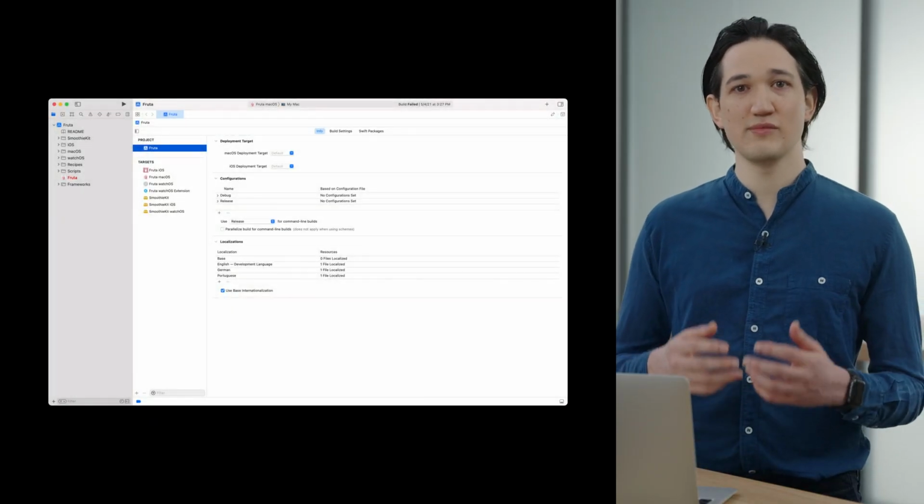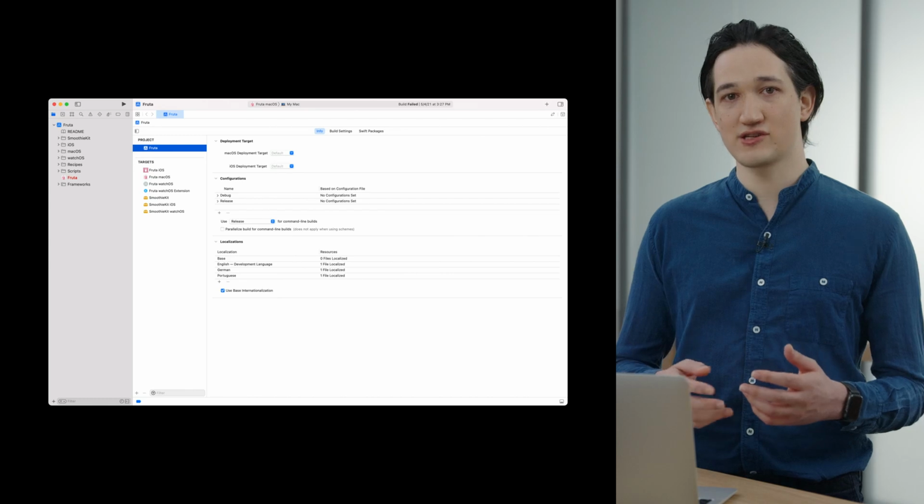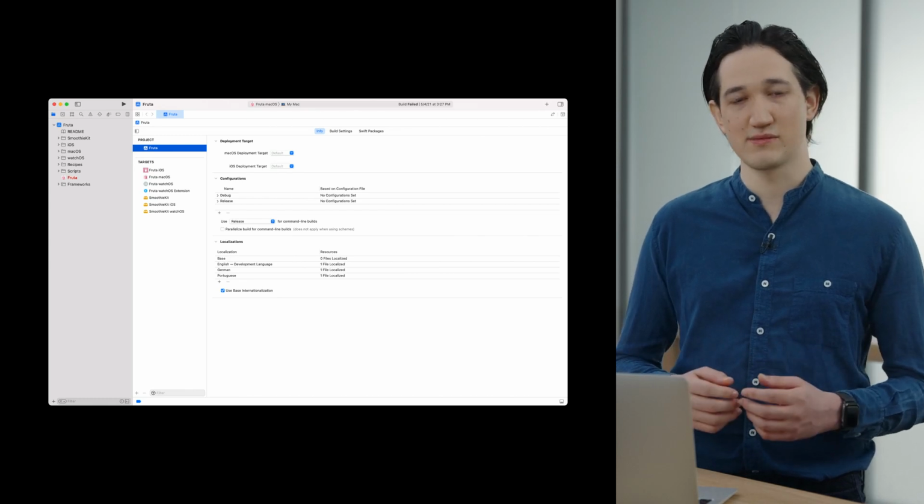Throughout this talk, we'll be using a multi-platform app project called Fruta to show how these techniques apply to a real project. And now, I'm going to hand it over to Prachi, who's going to talk about multi-platform frameworks.